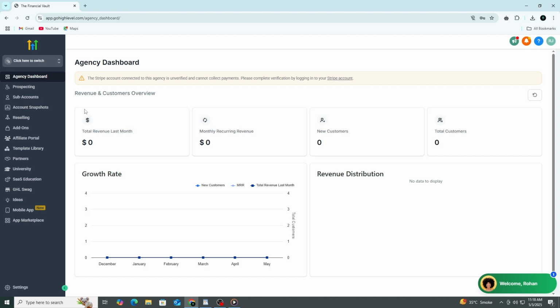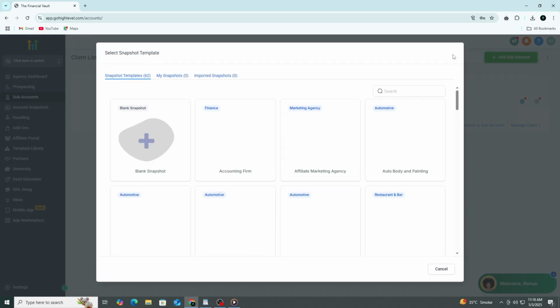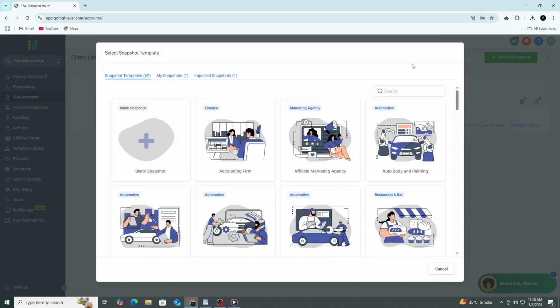Start by logging in to your GoHighLevel agency dashboard. From the left-hand menu, click on Sub-Accounts. This will show you a list of all your existing client accounts. To create a new one, go to the top right corner and click Add Account.